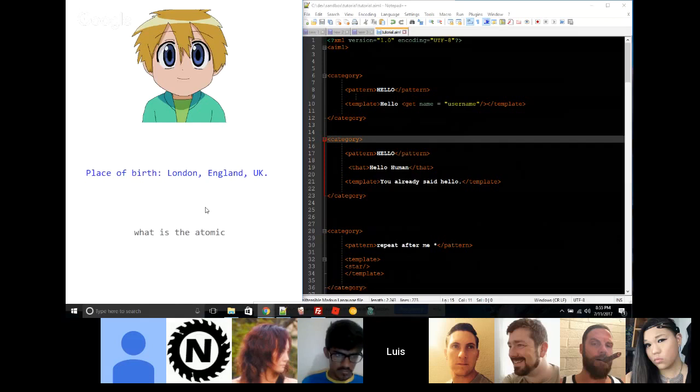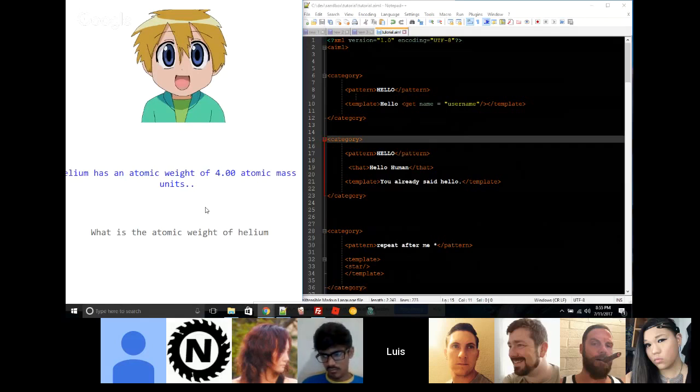What is the atomic weight of helium? Helium has an atomic weight of 4.00 atomic mass units.